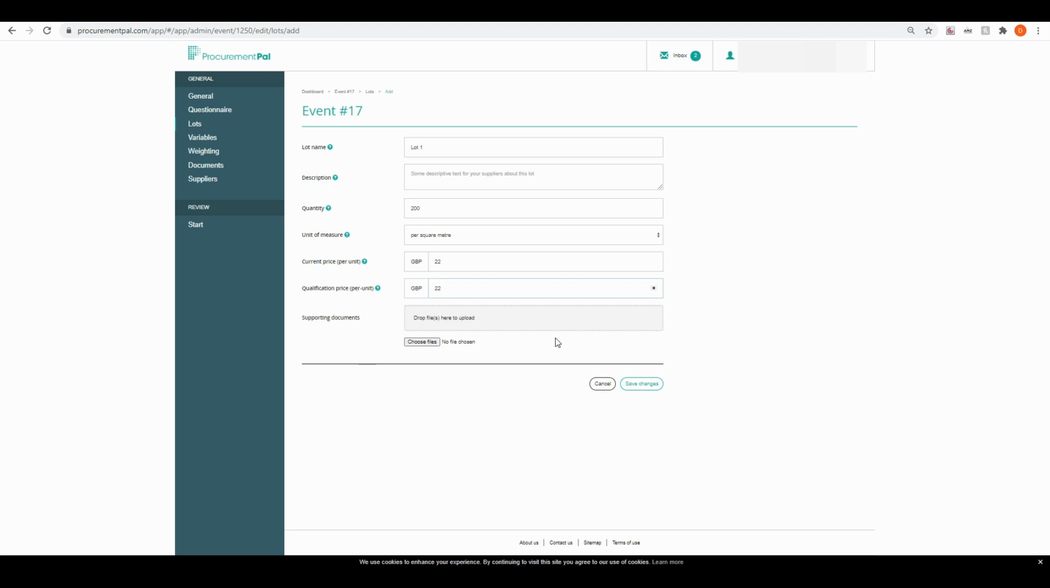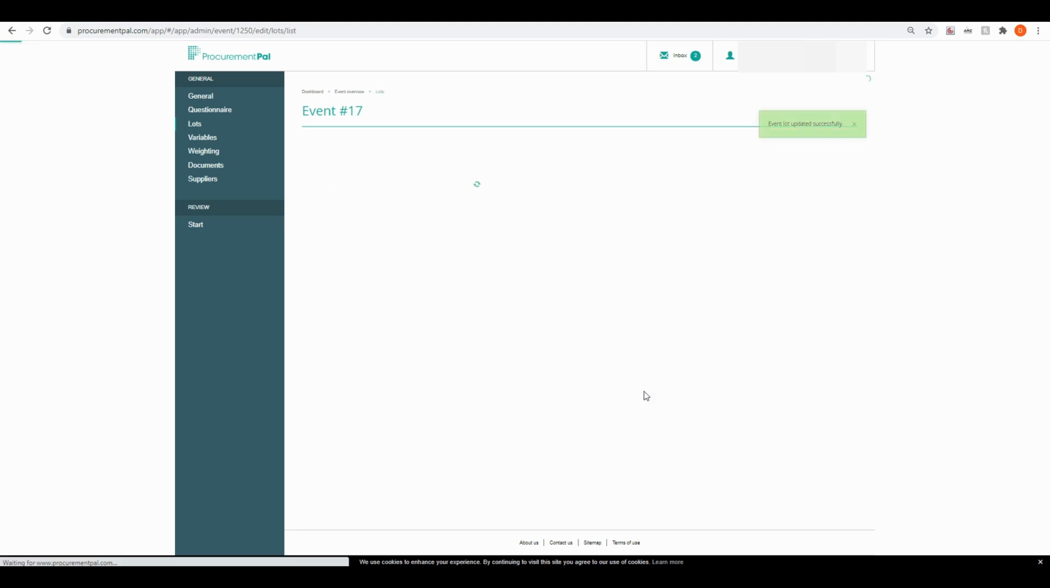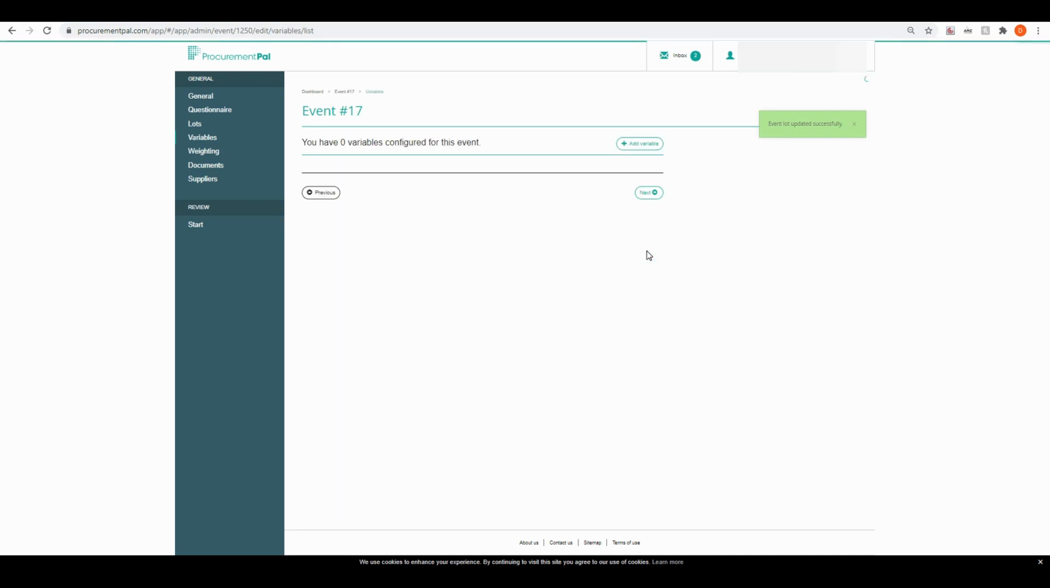Difference between current price and qualification price: current price is the amount you're paying currently. If you're not paying a current amount for this lot, then just have a best guesstimate. And the qualification price is the price that the supplier needs to get to in order to qualify for the auction. If they can only bid as low as £24 per unit, in this case per square metre, it will not allow them to compete. You can put supporting documents in here if you want to add a specification or data information about the lot. You can just drop the file in here to add it. Save changes, and then go to next.